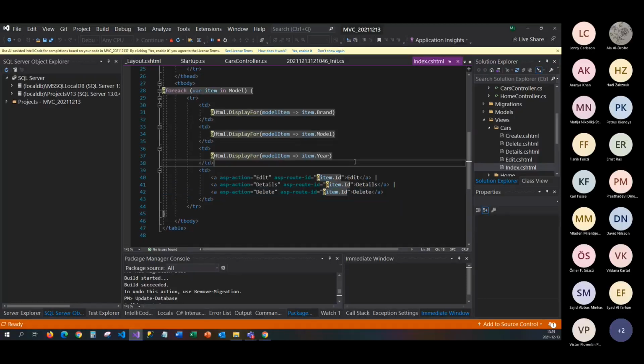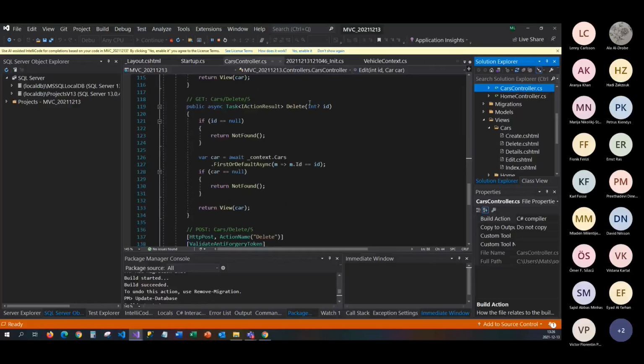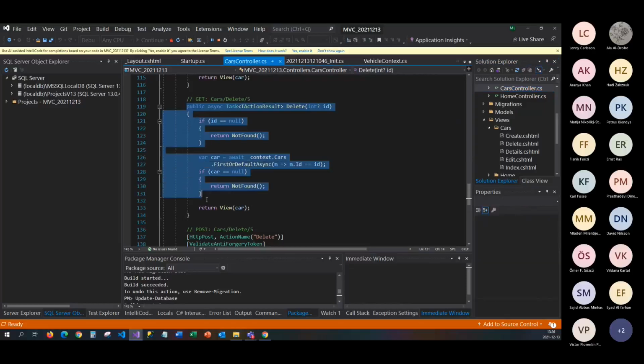You see that these links actually call an action. So it goes to the edit, details, or delete. Now it knows it's in the cars controller already, so only the action is needed. And the action is all these. You see delete is one action. So it does the things to delete the one that is presented. But this is normal code you see with the delete.